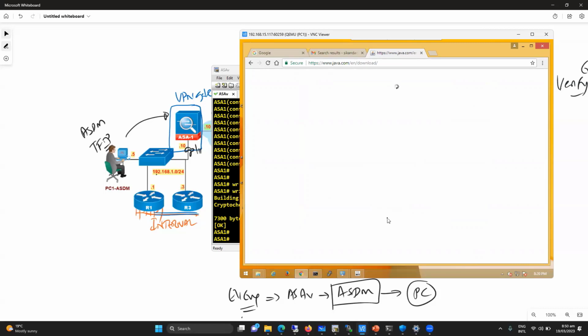And this will take some time again. So we'll try to install this part. And once we install this, then I can also install the ASDM software. So let's wait for this to install. This should open up the Java runtime page, right? That's what I'm expecting.